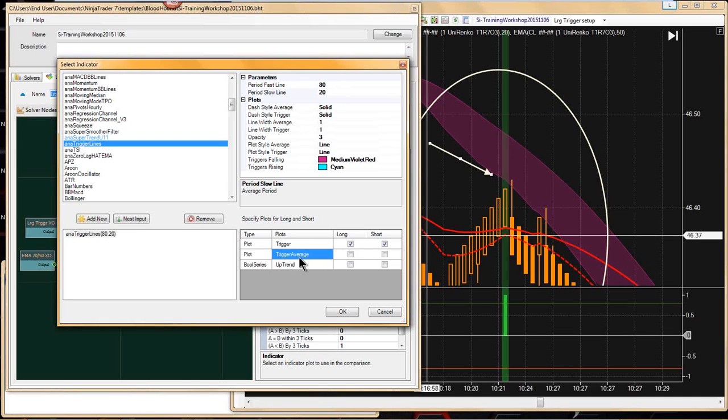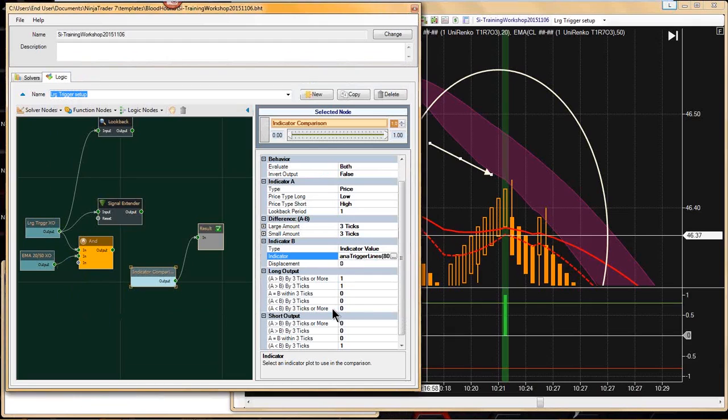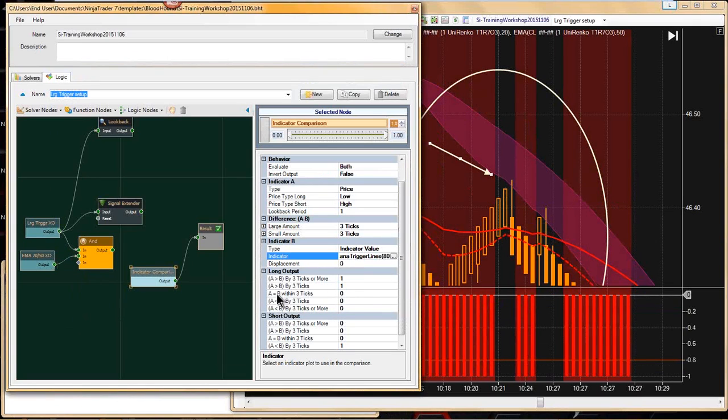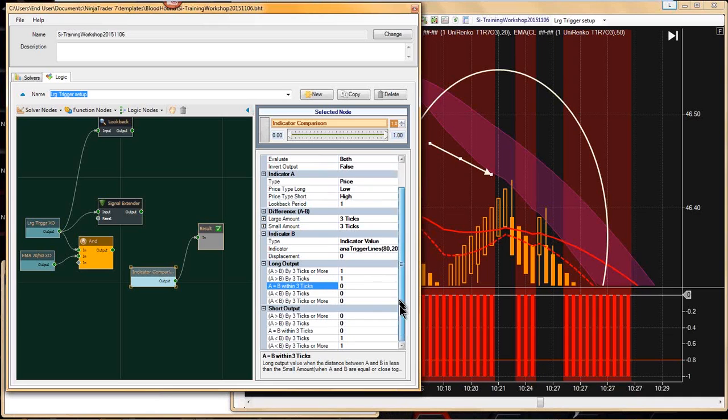You always need to know your indicator very well that you're using. You need to know the name of the plots for your indicator, so that way you know which plot you're using in BloodHound. So, all right, the trigger line's already selected for us. We can click OK.